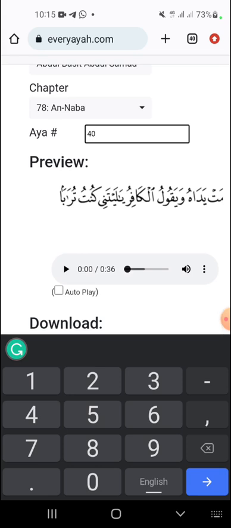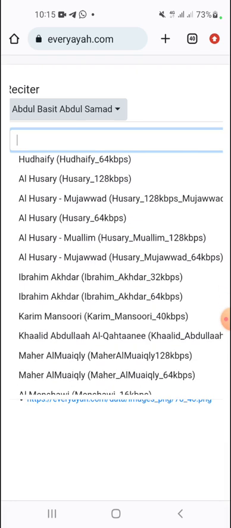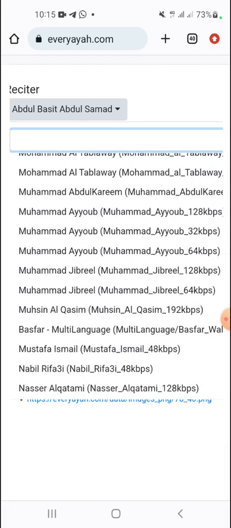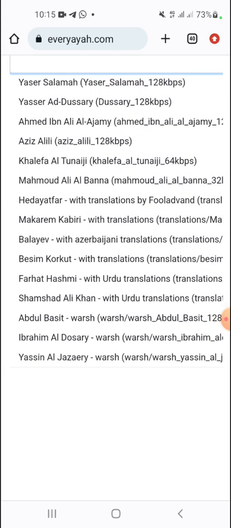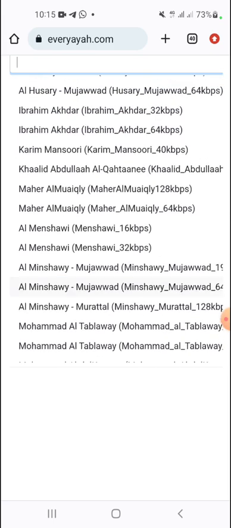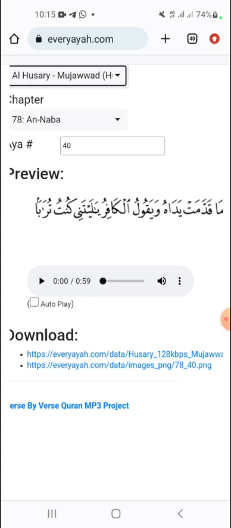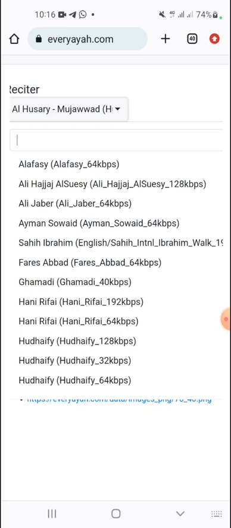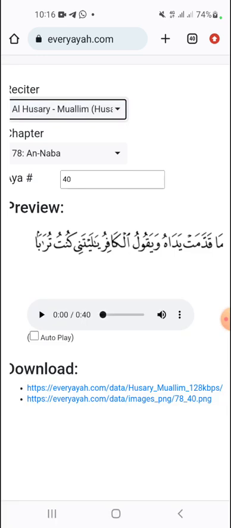Then after picking it, you now go and select the reciter. Let's assume I want to use Mishari. I'm just going to use any reciter that I like. Let me use this. Let me check. Then you can listen to it first. I'm going to use another one. Sorry, let me use this one.